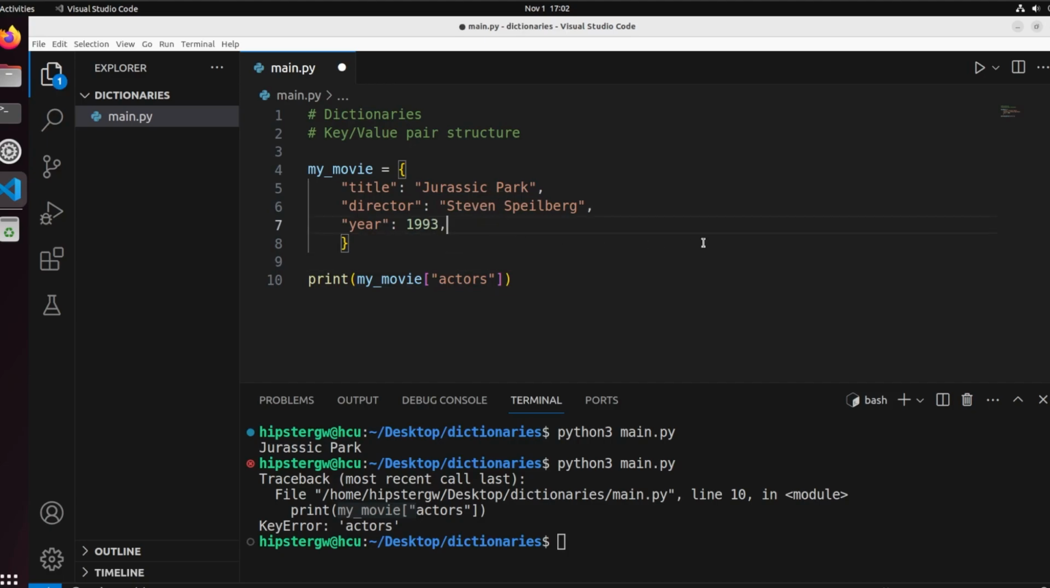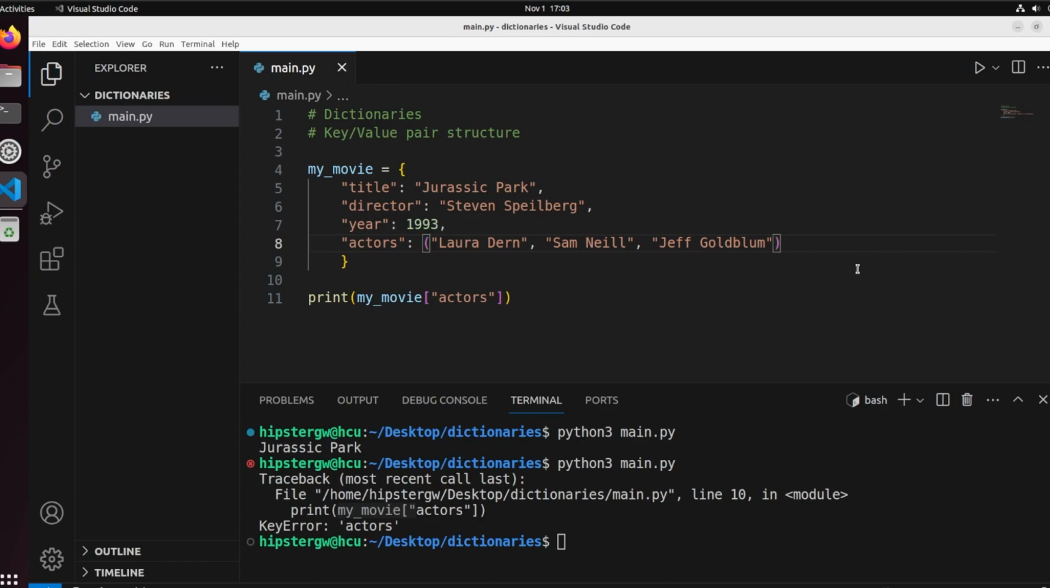Of course, we could add actors. And just to prove it to you here, we could do a list or a tuple. We could do Laura Dern and Sam Neill and Jeff Goldblum. So now if we rerun this, now that we saved the file, added the actors key value pair, you see we get our tuple returned. So remember, one tuple is the value for the key actors.